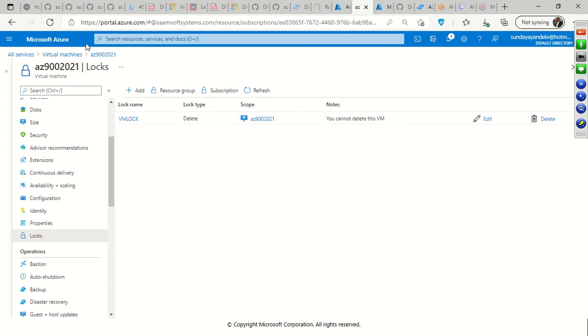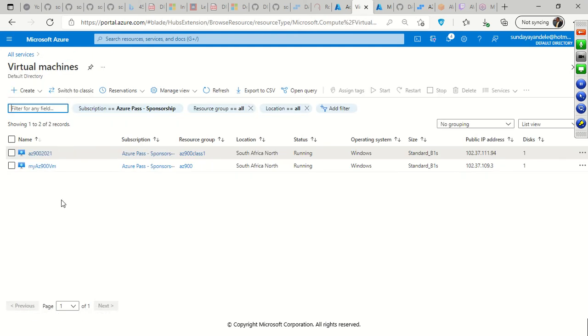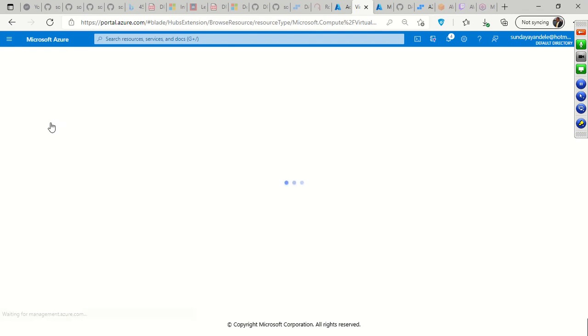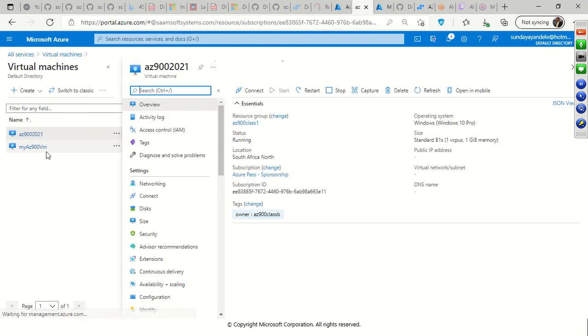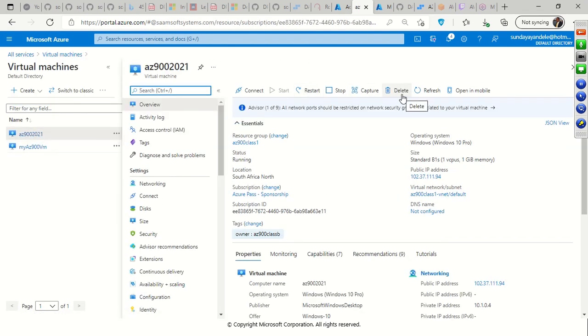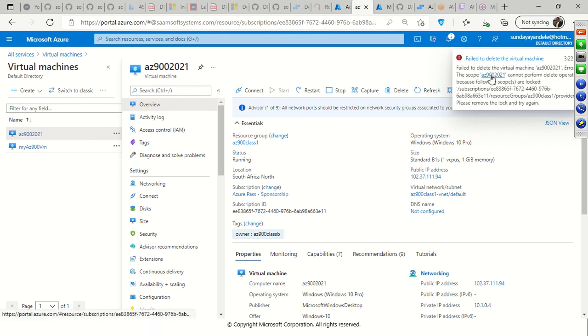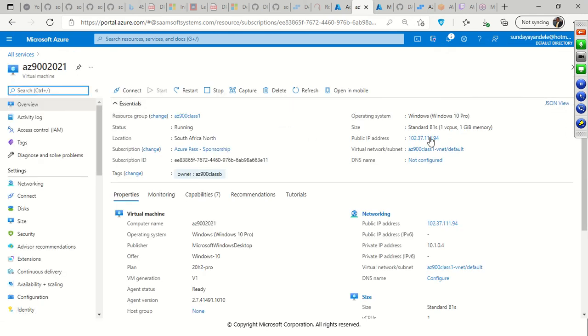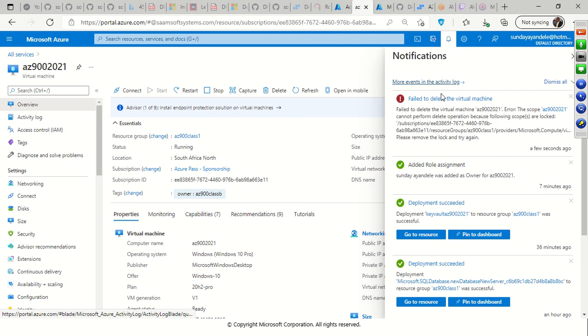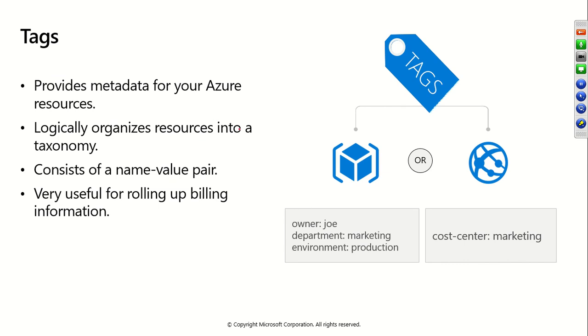You can't delete this VM. If I try to delete it, this is the VM now, the AZ900. So if I try to delete it, I come here and I click on delete. It will tell me I can't delete it. Why? It says delete failed, because I am not allowed to delete. It failed to delete at this scope because it is being locked. So that is a good way to prevent accidental delete, or to make sure that people cannot make changes.